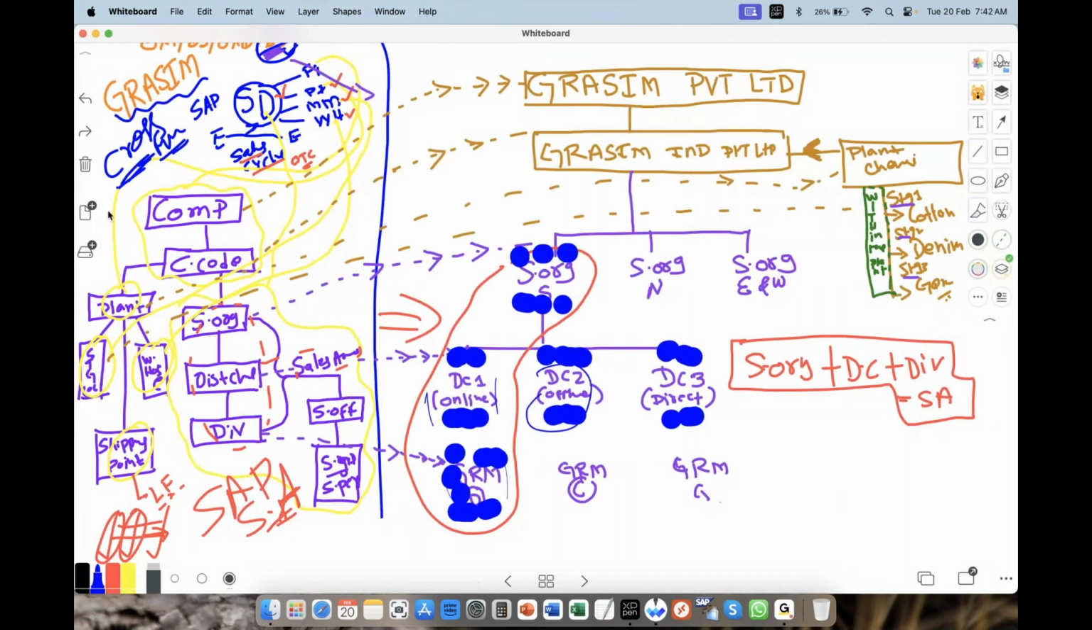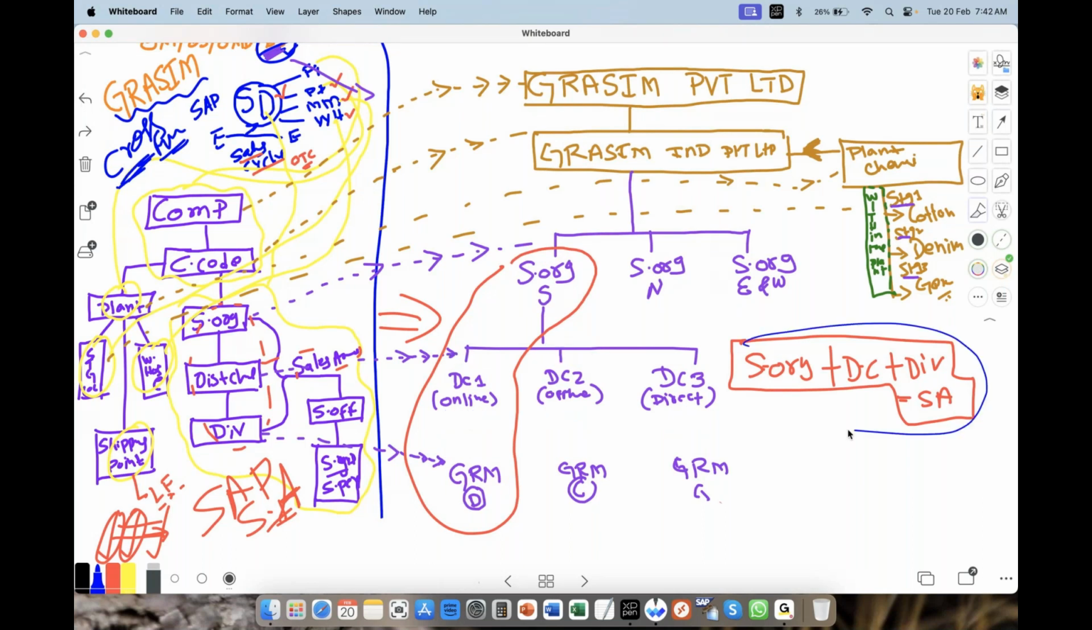Sales org plus distribution plus division forms the sales area. I say that is what I have been written here. Sales organization plus distribution plus division forms sales area.